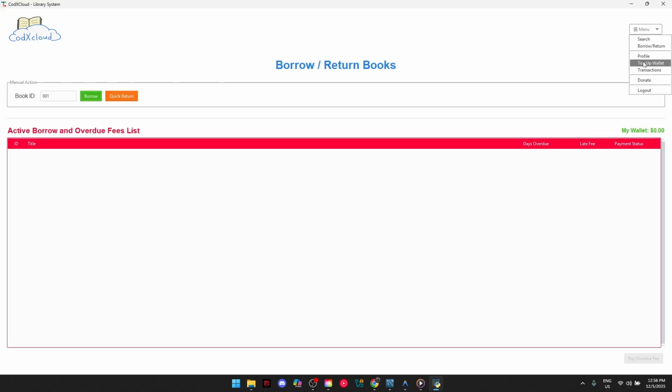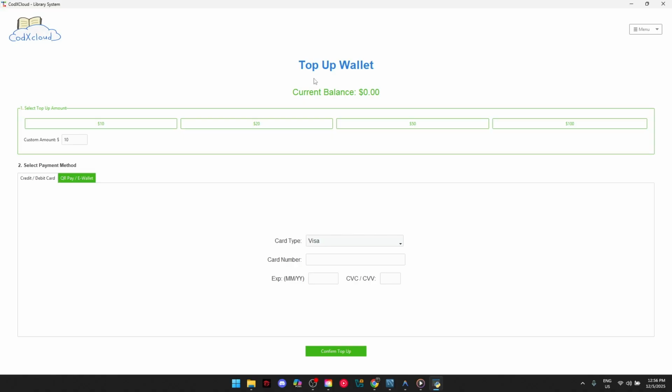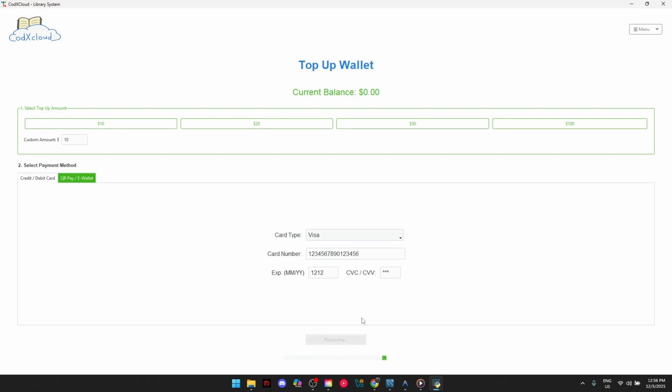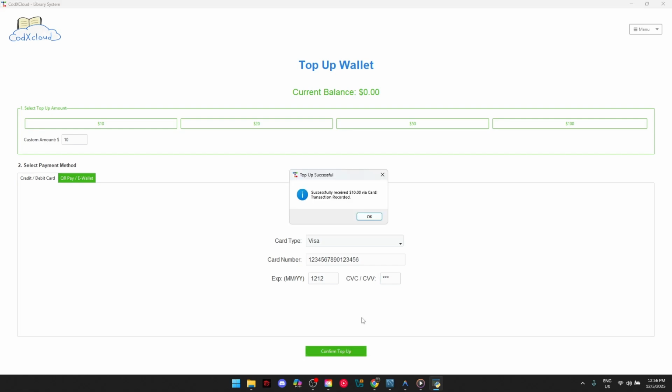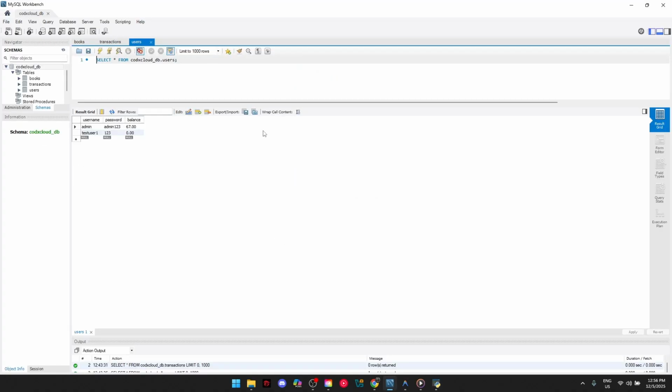Now, let's go to the top-up wallet. Top-up wallet works with any amount, $10. You can try debit card, which I already tried in the previous one, but let's try it again. Now 1212, then 121. Confirm top up. It's going to be registered inside the database. Let's check our database. $10. Transaction. There, by card, $10. Books, still the same, because I didn't alter anything inside the books.